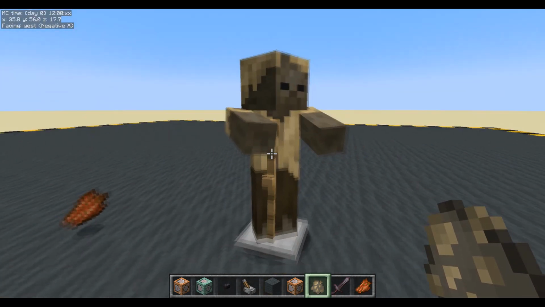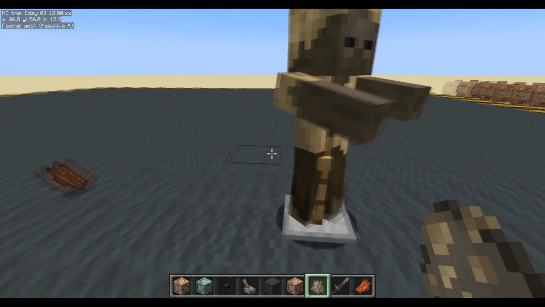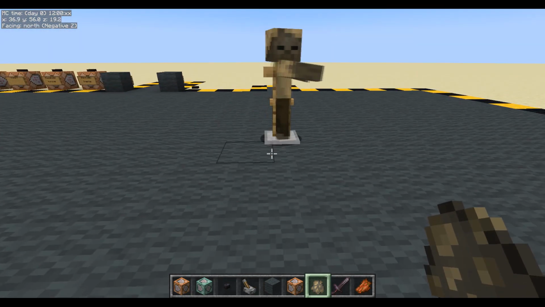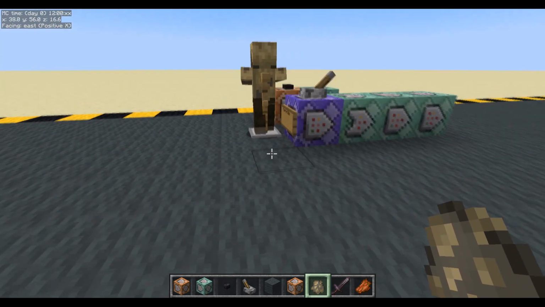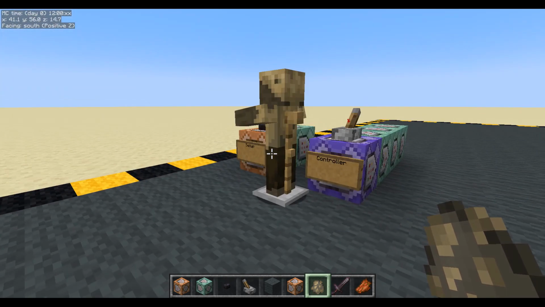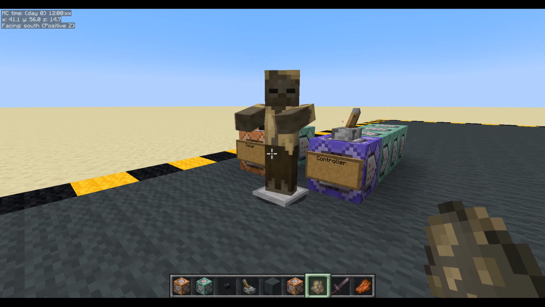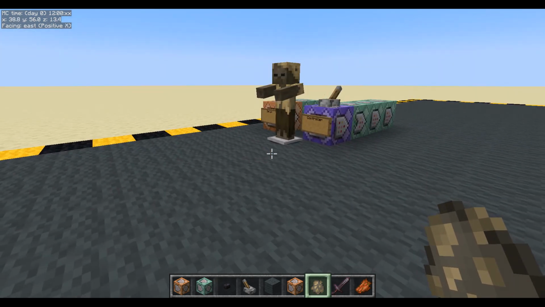You happy with your little pet armor stand? Come on, take it for a walk. There we go. Looks a bit weird. I don't know what you want to do with this. You can do whatever you like. Obviously, you don't have to use an armor stand either. You could use a marker. You could use any other sort of entity, one of the block displays, item displays. Up to you what you want to use it for.